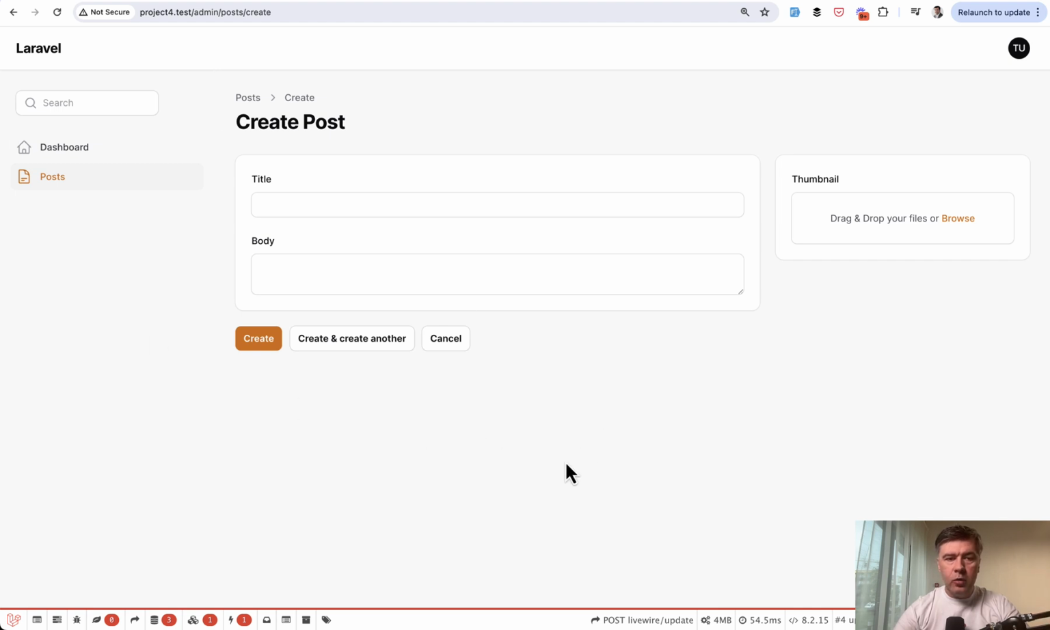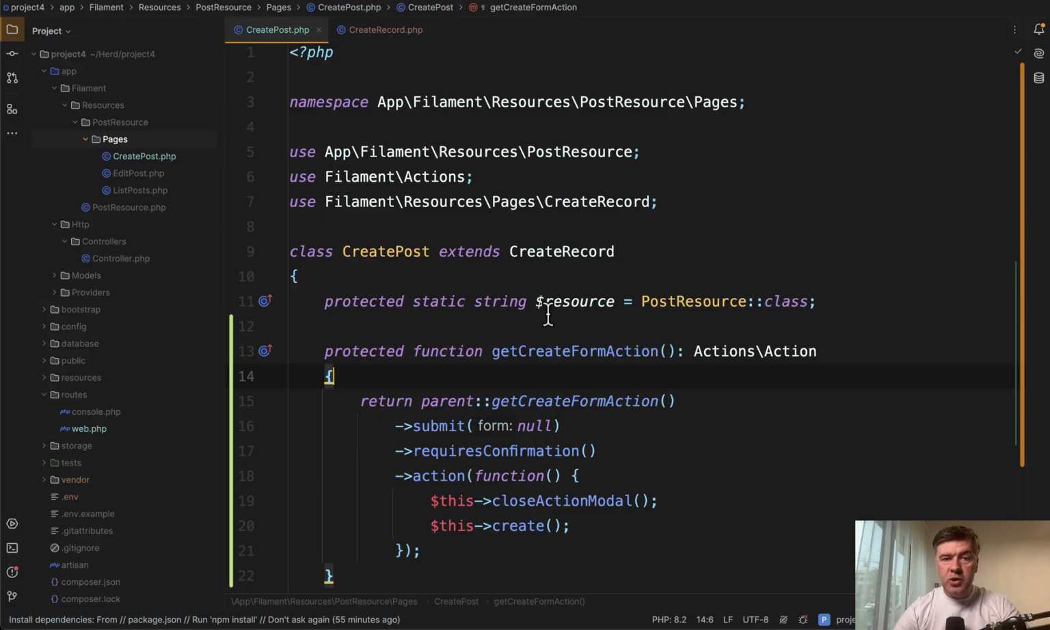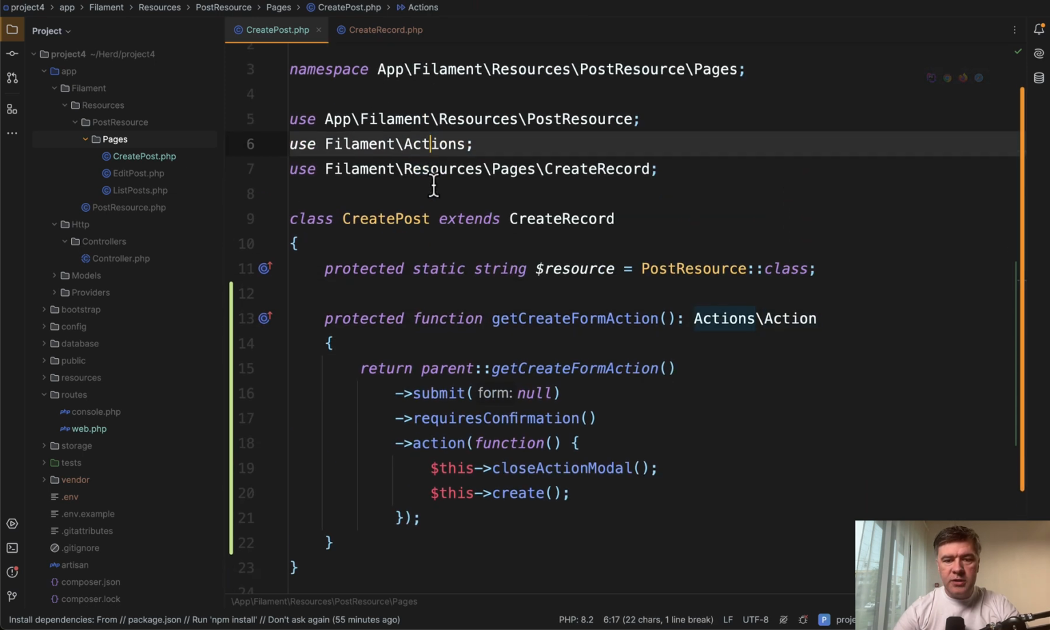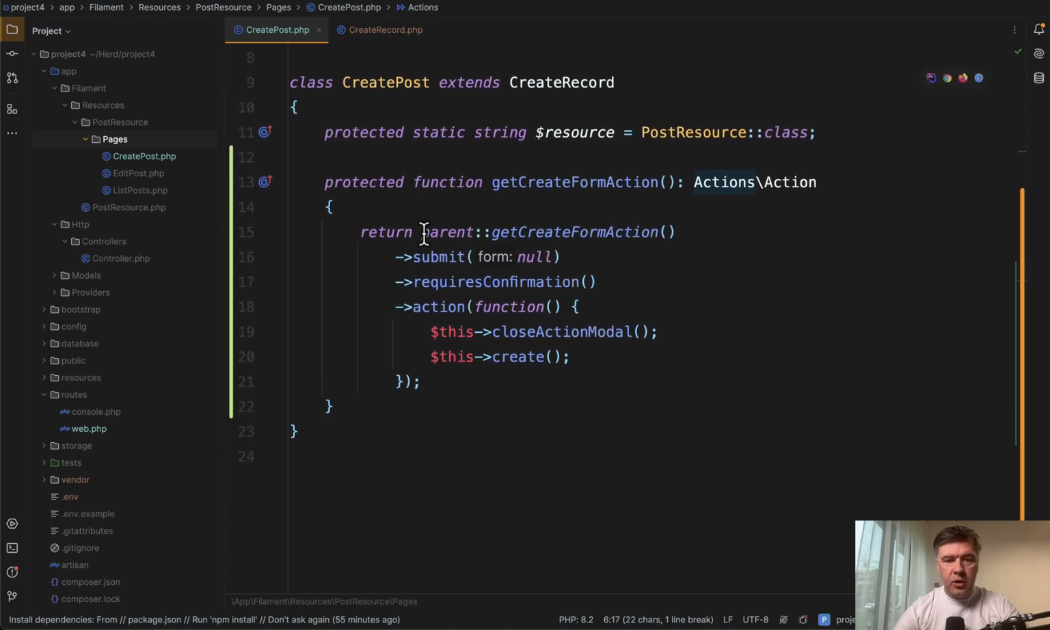Imagine you have this form or whatever other form and you want to override the create button behavior to have confirmation. Then in the create page of your Filament resource, you need to override the function getCreateFormAction. It should return the action from Filament actions. Here's the use section on top, and then this is the code by Leandro. I just reproduced it. So you need to return the parent create form action.